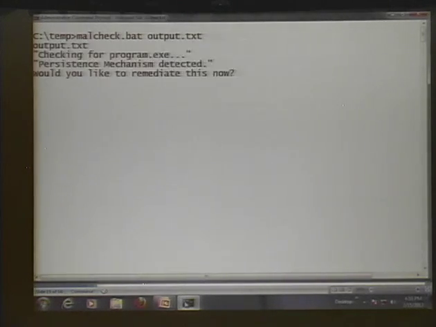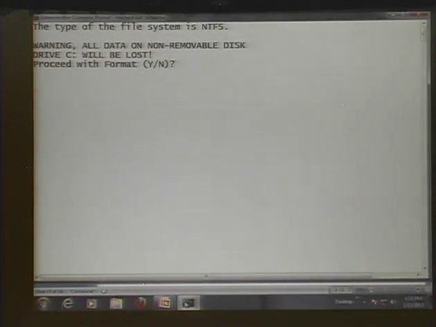Okay, you ready? So we'll run malware check. All right, found one. I have a program.exe on my machine. Would you like to remediate this now?